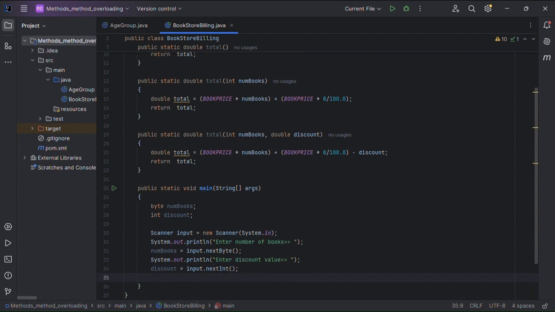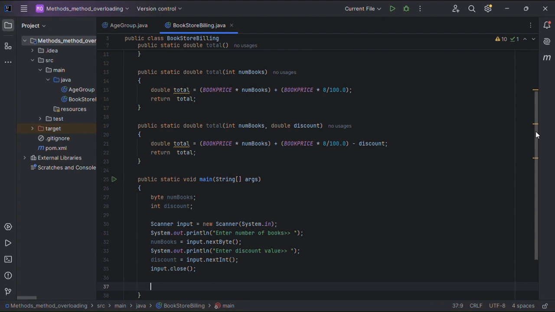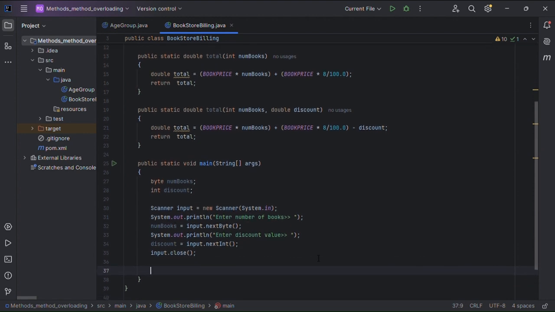So now that we have prompted our user for everything, we can close our scanner object. Close. Then to demonstrate the capability of method overloading, we'll invoke all the methods so that you can see that the compiler is actually invoking a different method according to the arguments you pass into the method, right?